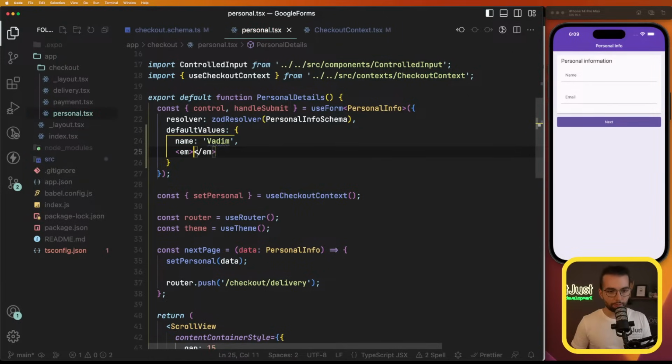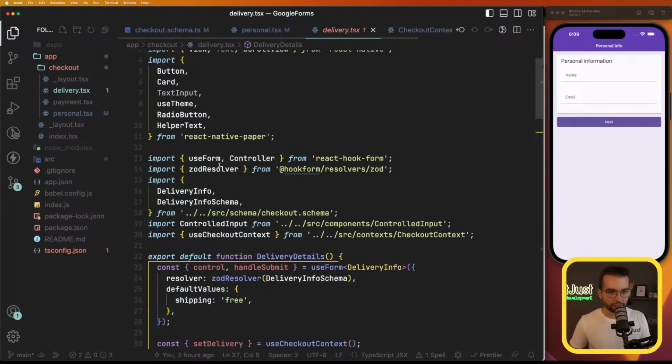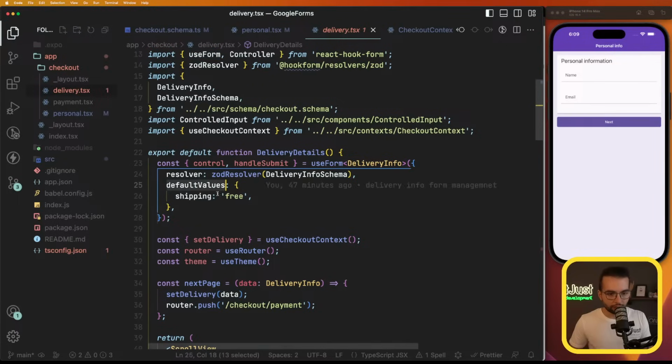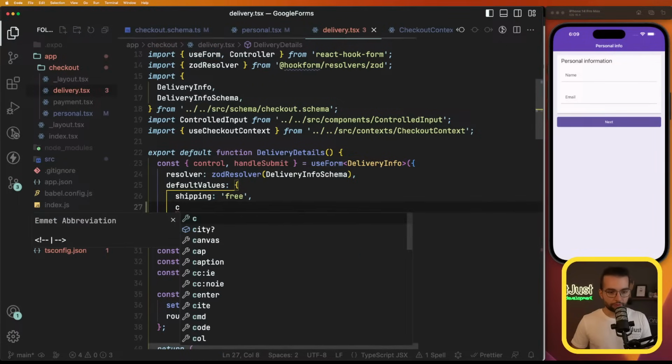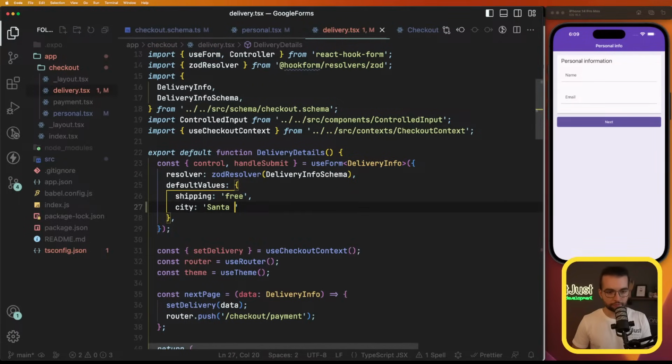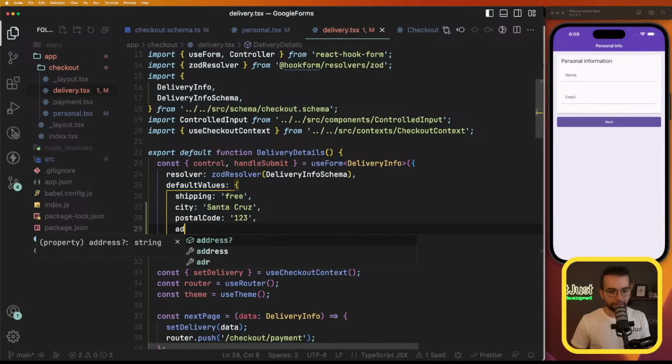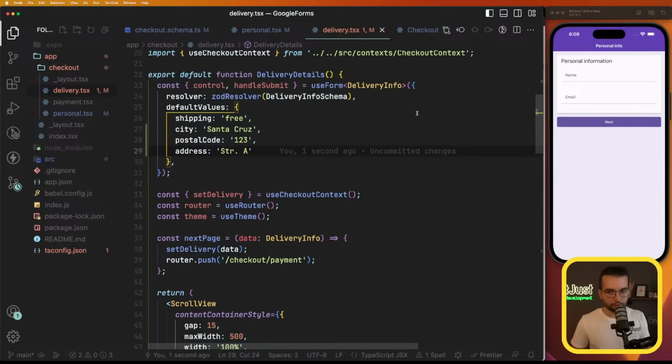email, the same way with delivery. Let's go for the use form. Where is it? Use form. What do we have here? City. We have postal code 1, 2, 3. We have address, street, A. What else? What else?